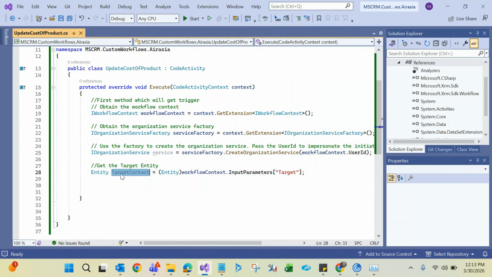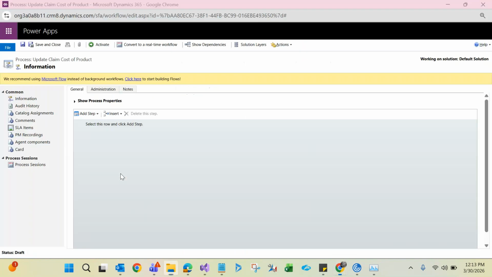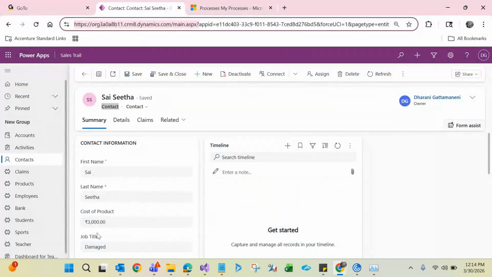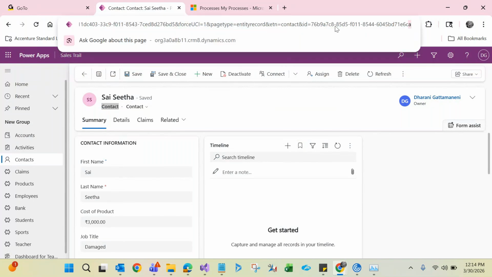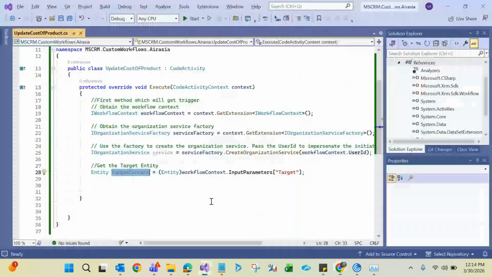Okay, target contact. What is the target record? Target record means on which entity our logic is getting triggered. So when I modify the cost of product, our custom workflow is getting triggered, right? On which entity is it getting triggered? On the contact entity. This contact entity's schema name, cost of product, and record information, this is the record ID, contact record ID. All this information is available in the target. So this is target. How to get the target?